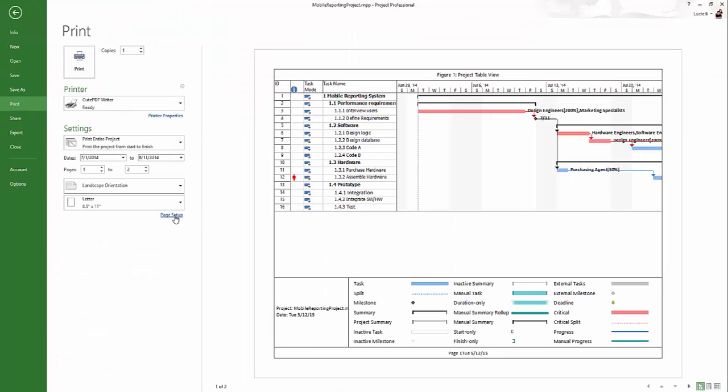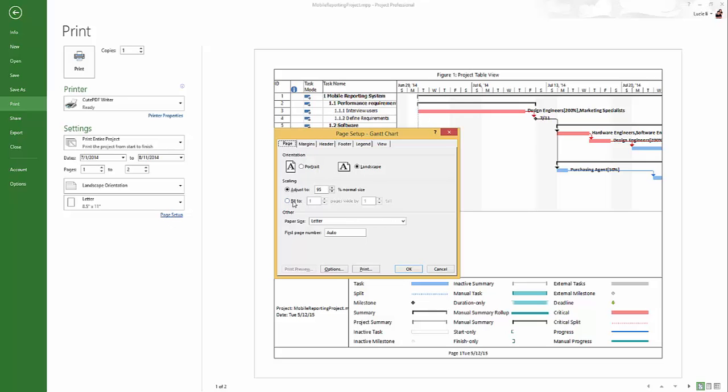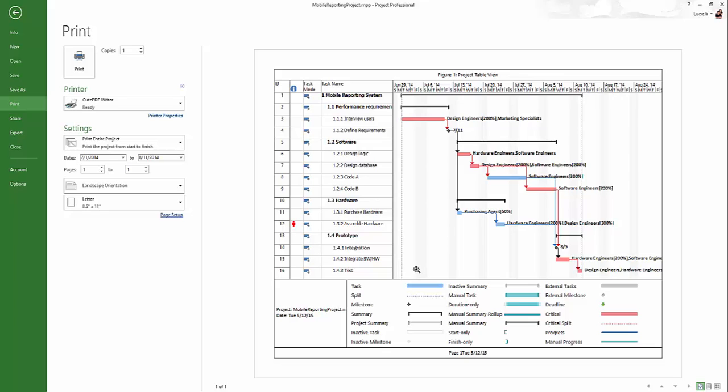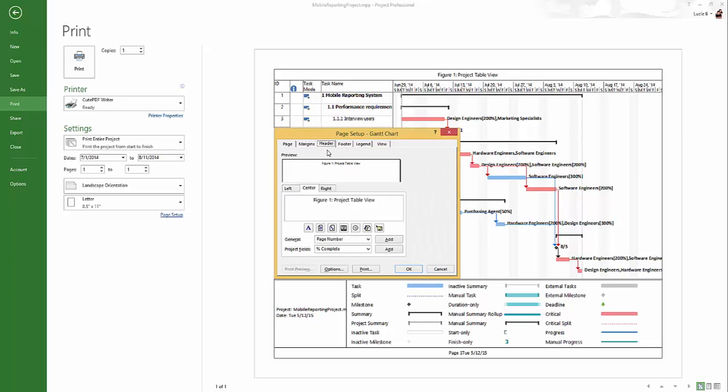And this time, definitely use Page Setup to fit to 1 page wide, 1 page tall. This is the look of it. It currently fits nicely in 1 page. Of course, you should go to Page Setup again. Header, we're going to update the header information. This is Figure 2 Project Gantt Chart.